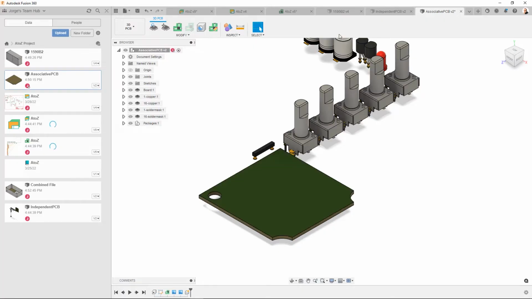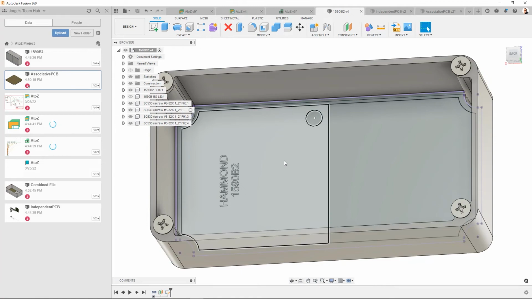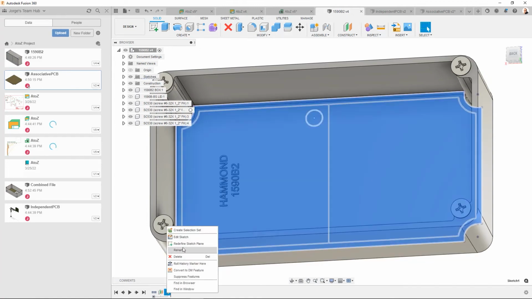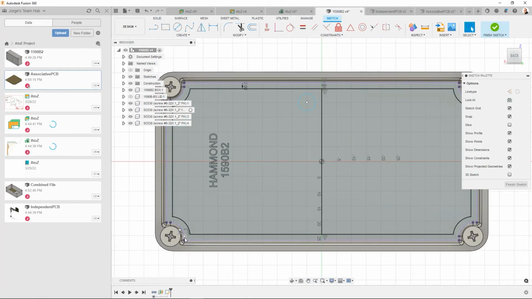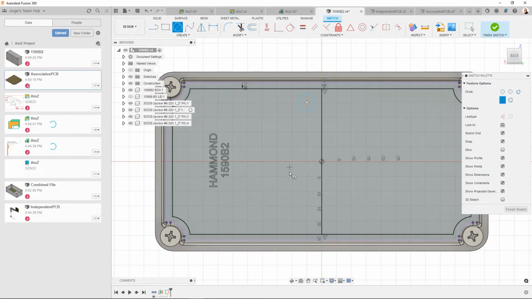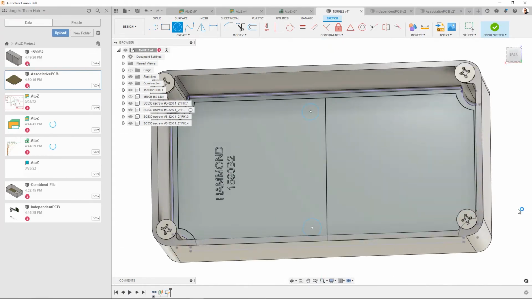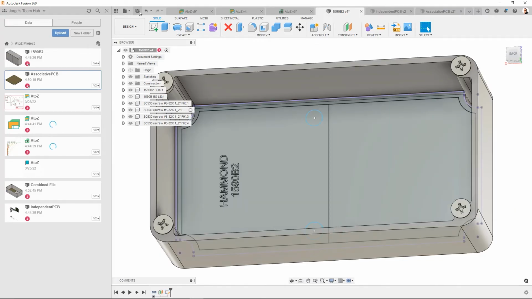So let's go back to our model. And I'm just going to go ahead and edit sketch again. I'm going to add another hole. Let's just add another hole. Make the simple change, make it obvious. I'm going to say, okay, I've added it. Finish the sketch. We save. I'll say added another hole. Say okay.